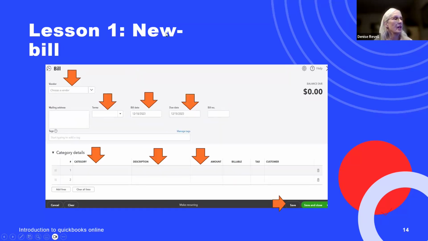This is new. You click on new to enter a bill. Now you just enter bills if you're not going to pay it right away, or you're going to make a partial payment and you want to track how much you owe. You would do new and bill.